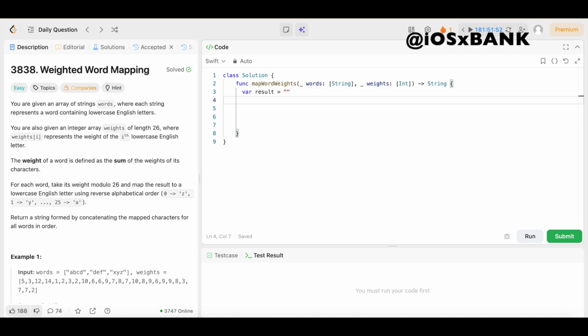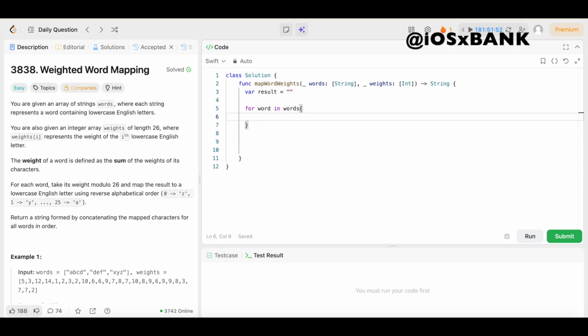Boom. Then we need to process each word independently. So we're going to say for word in words. We're going to open up the bracket and we're going to convert the word into an array of characters so we can iterate through each letter. So we're going to say let R equal an array, open up the parentheses, word. Boom. Then we're going to come underneath that and we need to store the running total of the weights for each current word. So we'll just declare a variable called sum and we'll set that equal to 0 to start.